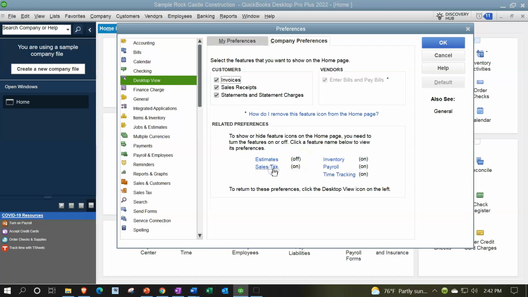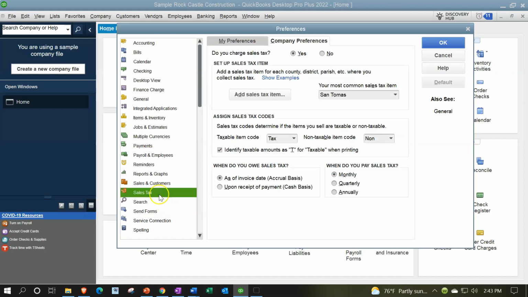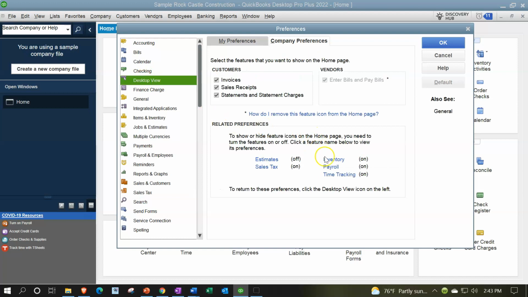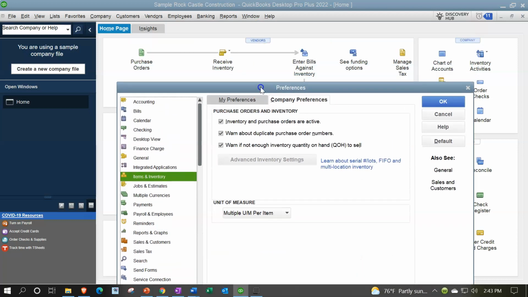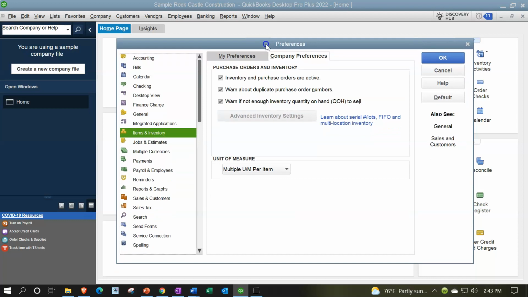If I go to the sales tax here, then it would jump me down to the sales tax area, and I'd have to say, do you charge sales tax? If I turned it off, it would remove it. If I go back up to the desktop view, the inventory is on. So if I click the inventory and I uncheck these 3 items, then this whole top row related to inventory will then be turned off.